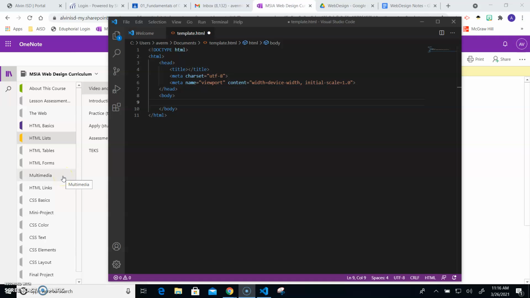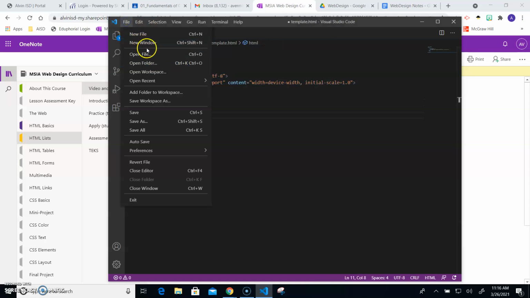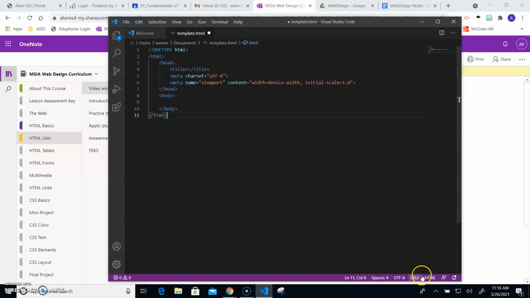Alright, so we're going to move into our next lesson, which is going to be about lists. But first, I want to mention a thing that might help you speed things up a little bit. I would create a template. So you basically just create a new file, make sure it's an HTML file, and just type all of this basic stuff that's going to be in every one of your websites.